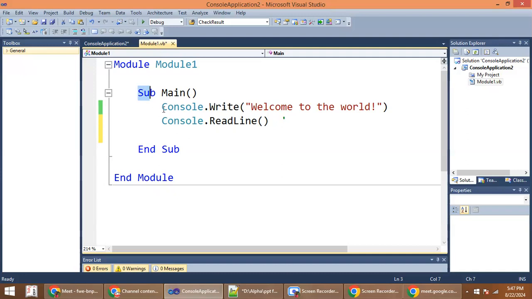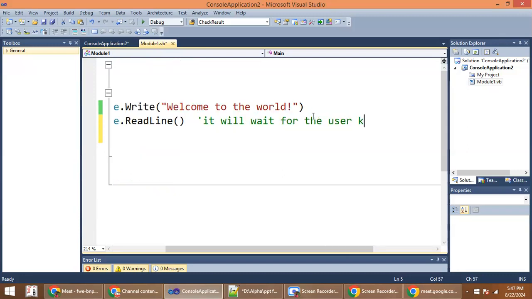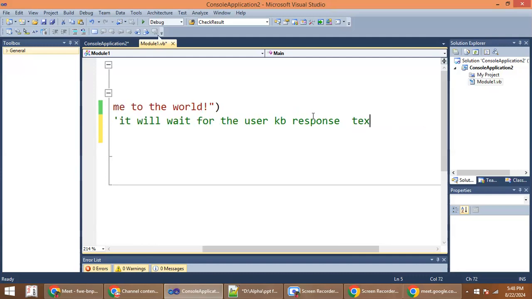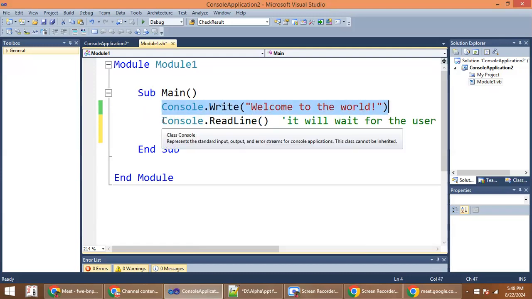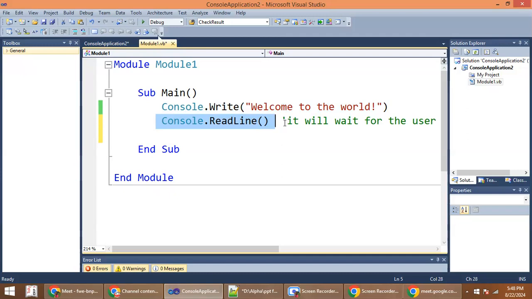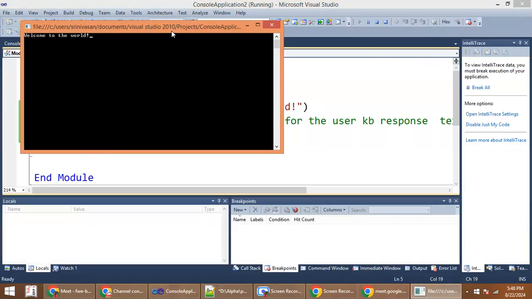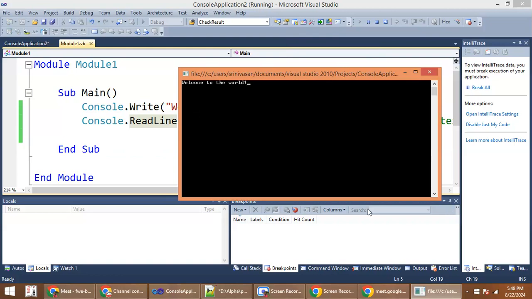So all programs you should end with Console.ReadLine to wait there. It will wait for the user's keyboard response, because this is console based. Console based means all text based, only text. It will print a line, and after that it will wait to read something from the keyboard. That time you can see your output. Now I'm saving and trying to run. Look here, now it's showing.